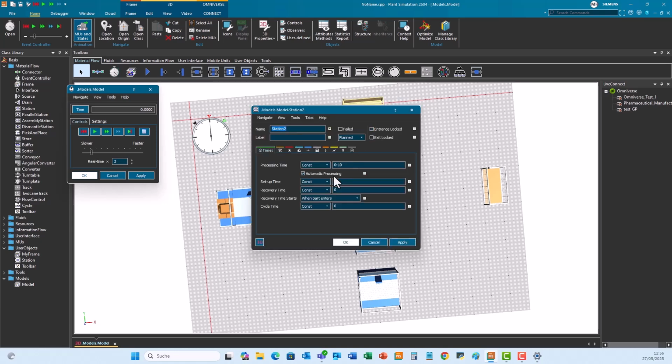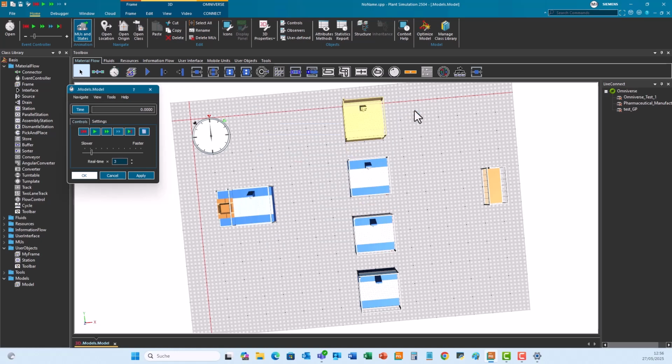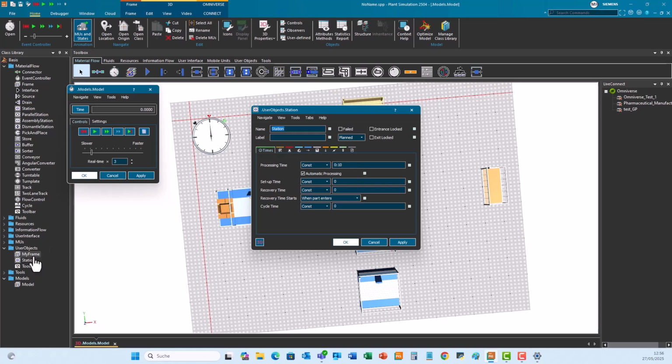Now currently all of those stations have a processing time of 10 seconds. I want to change that into a more realistic value, in our case, 20 minutes, and I'll do that in the class. Change the processing time from 10 seconds to 20 minutes. Plant simulation is very comfortable to show those times. We have seconds, minutes, hours, days as time format. And I change the processing time to 20 minutes.